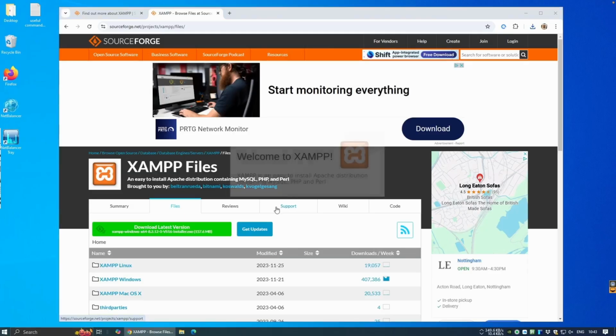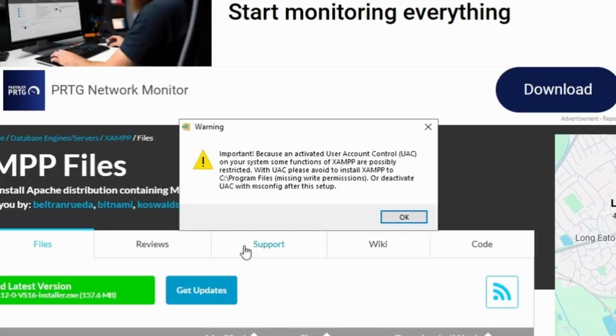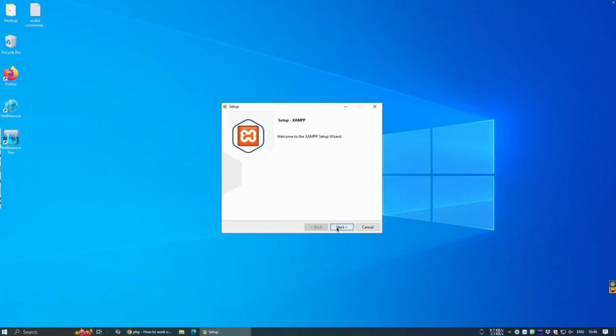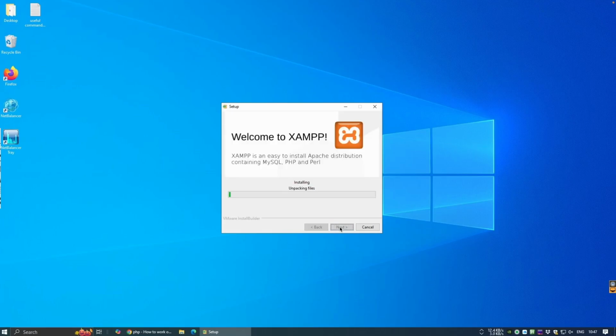You may see a warning about the user account control. This notice is telling us not to save XAMPP in the program files directory. So click OK and continue with the installation. Click Next a couple of times and choose where you want the installation. I'm just leaving mine on the root of the C drive. Click Next, accept your language choice. Then click Next again. The install process on my PC took about 5 minutes.